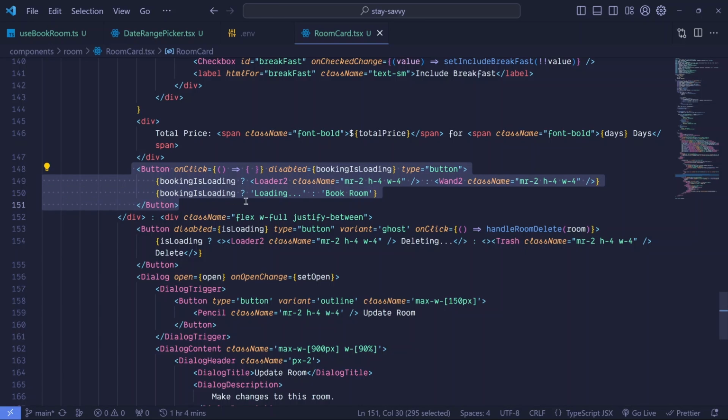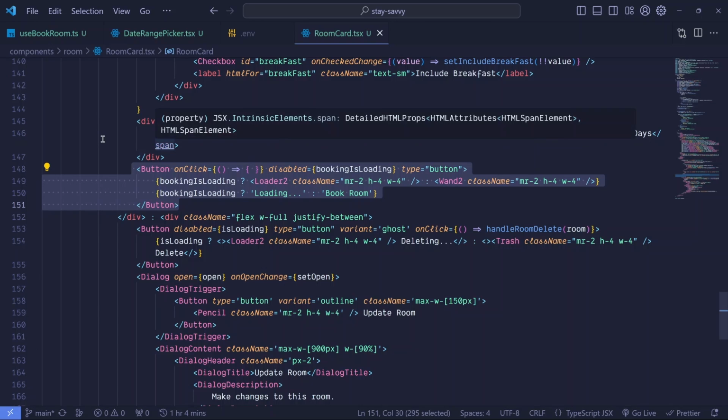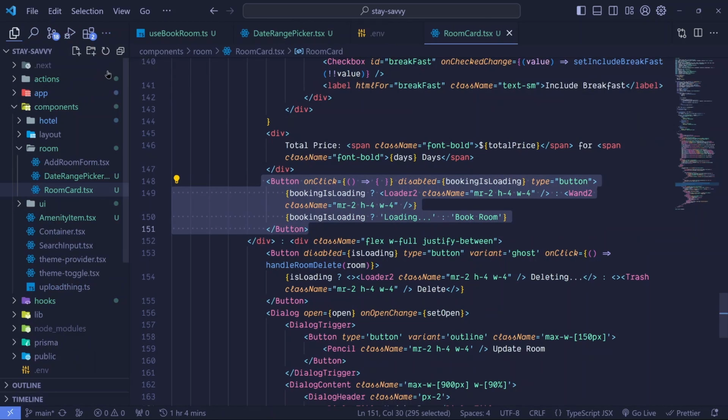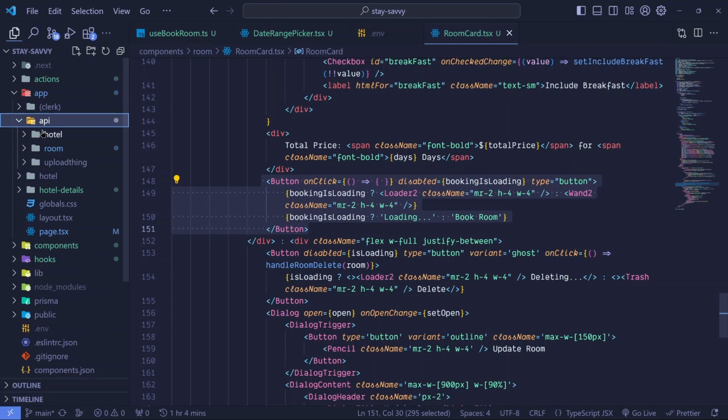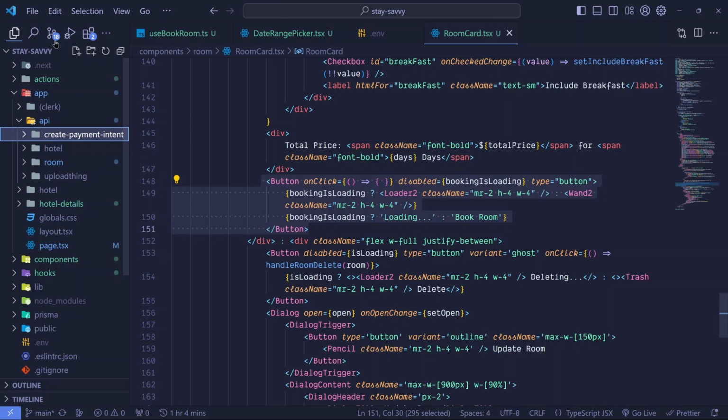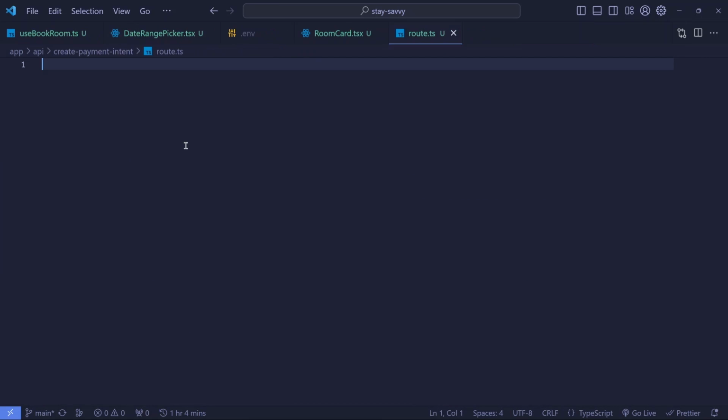The next thing that we can do is to create a payment intent API. So inside our app, we will go to API, and inside the API we will create a new folder, and right here I'll say create-payment-intent, and inside this folder I'll create a new file and I'll call it route.ts. Now let's work on this particular API.